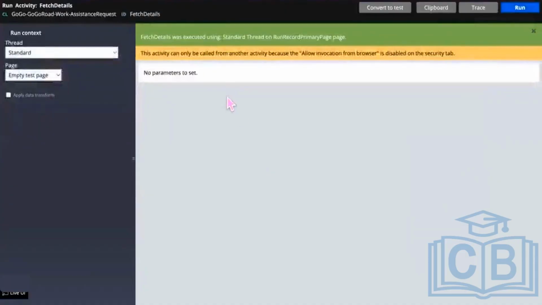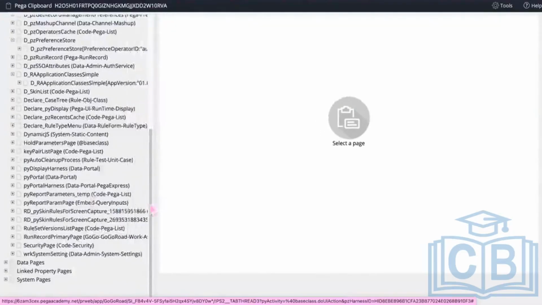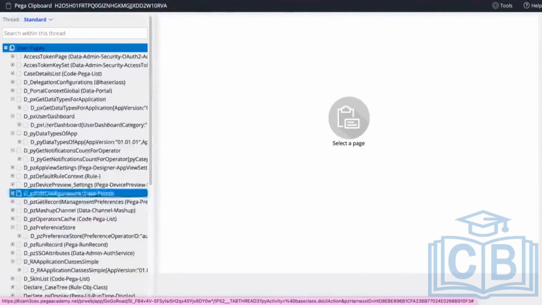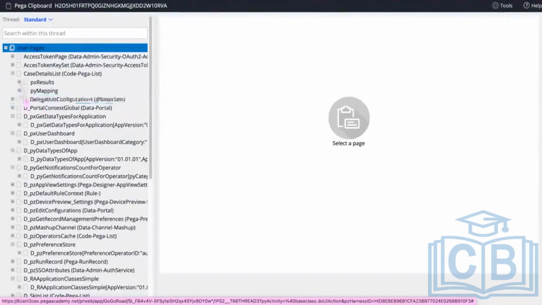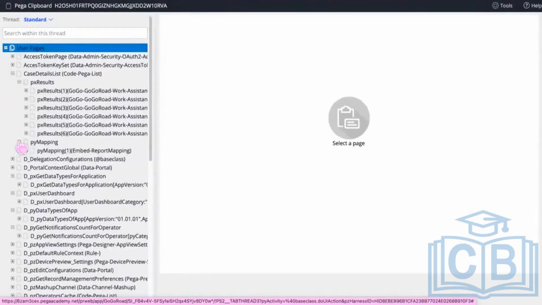Click on Clipboard here itself. We have Clipboard on the top. Let's see whether case details list is there. Was this list formed or not in Clipboard? You just see cases, right? Expand that one. See, you have 6 PX results. These are the 6 cases you have created till now.